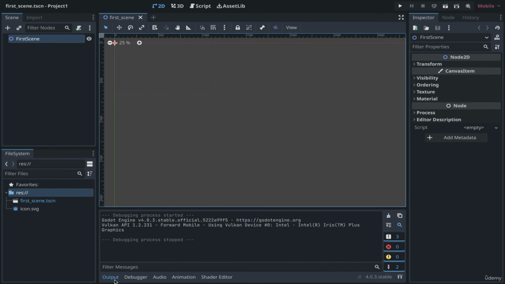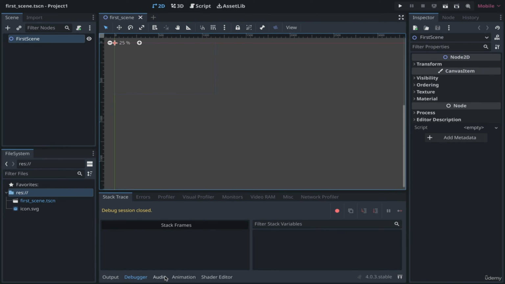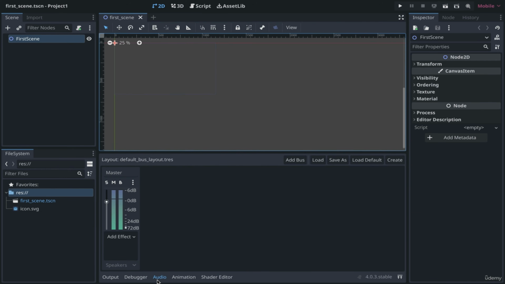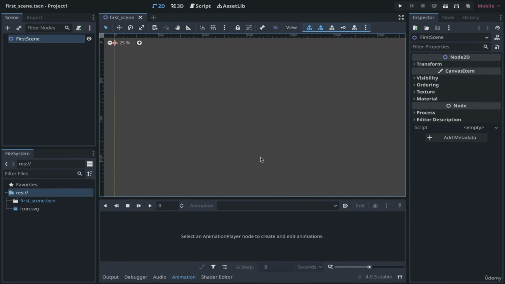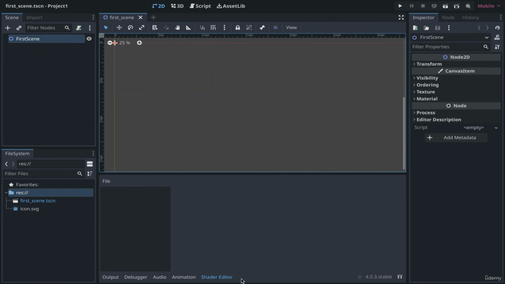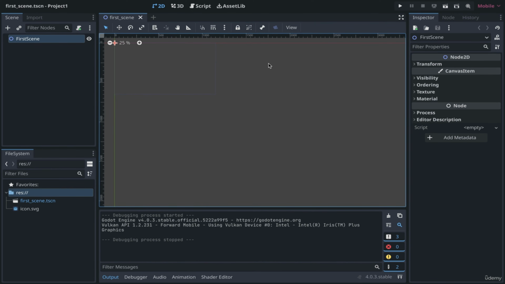And down here, you have output, you have debugger. For example, if you want to debug your code, you have audio, when you're adding audio to your game scene, animations. If you're working with animations, then you might want to click on animations to see the output, and also shader editor, right? So yeah, I think that's it.